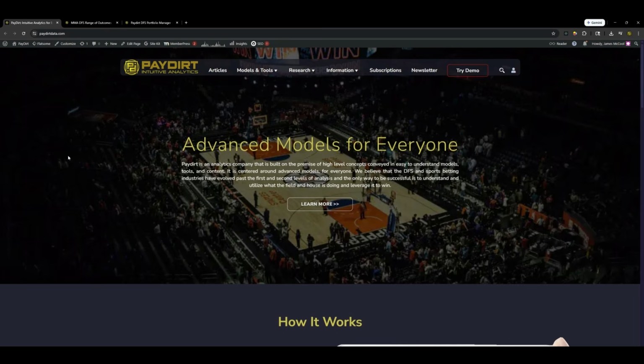This has been a quick little lineup build session for MMA. Wanted to show off a couple of the tools, do a little bit of what I would do for this MMA slate.